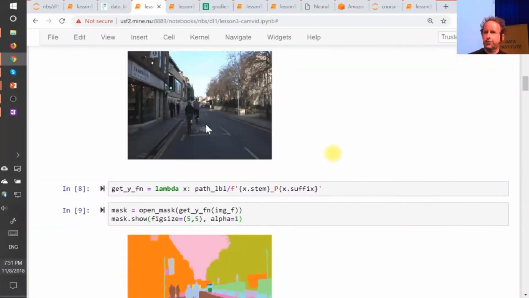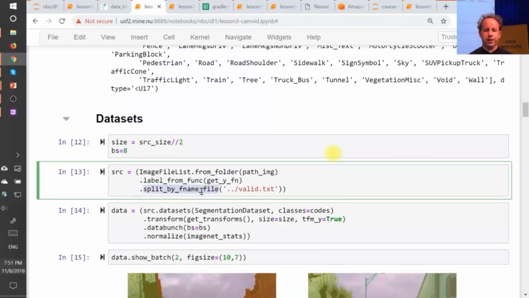That's training. Right? The people that created this dataset gave us a list of file names that are meant to be in your validation set, and they're non-contiguous parts of the video. So here's how you can split your validation and training using a file name file. From that, I can create my datasets.